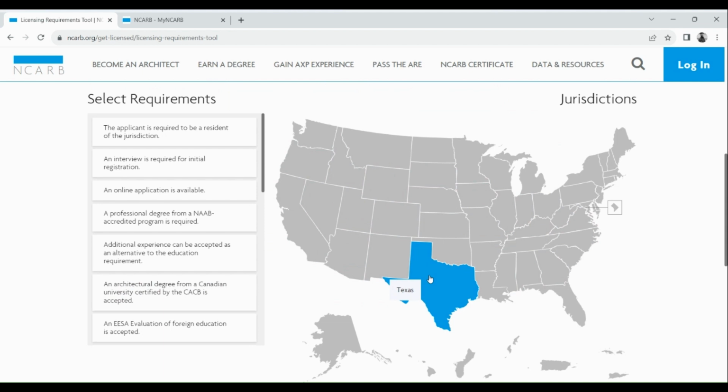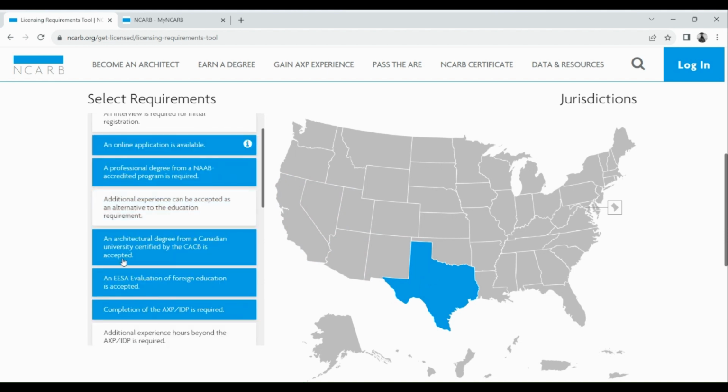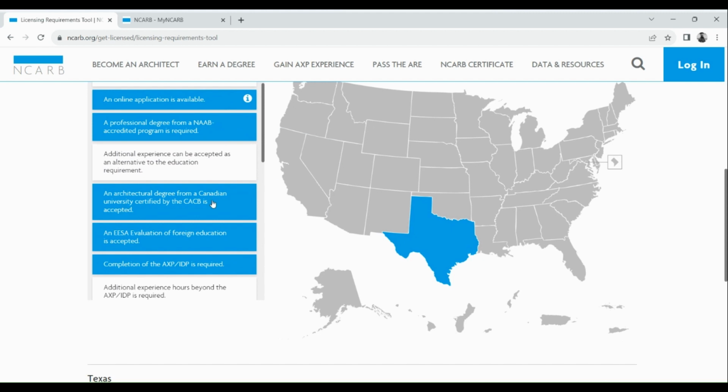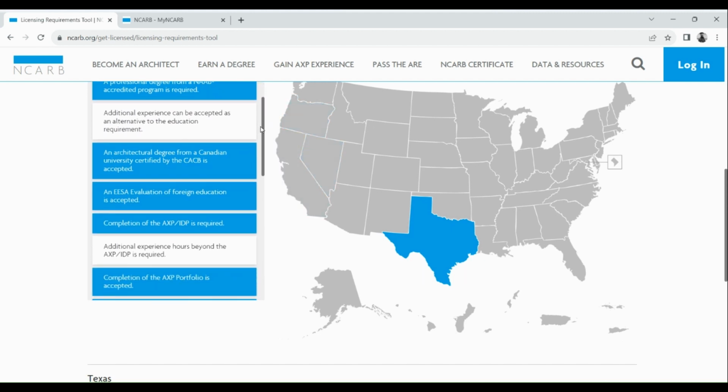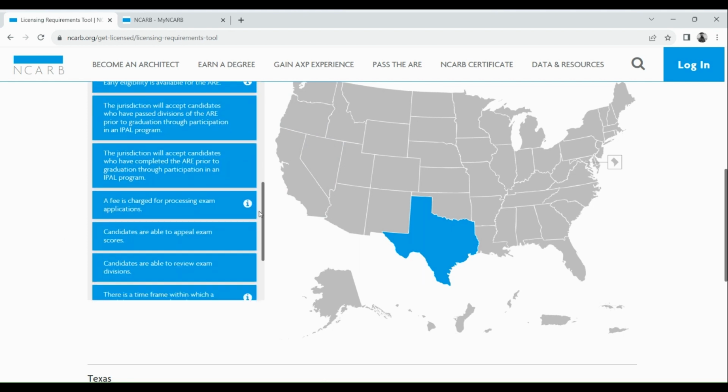So, for instance, I live in the state of Texas. If I click on Texas, all the requirements for the state of Texas are highlighted, and so one can come here and see the different requirements that Texas has to become a licensed architect.